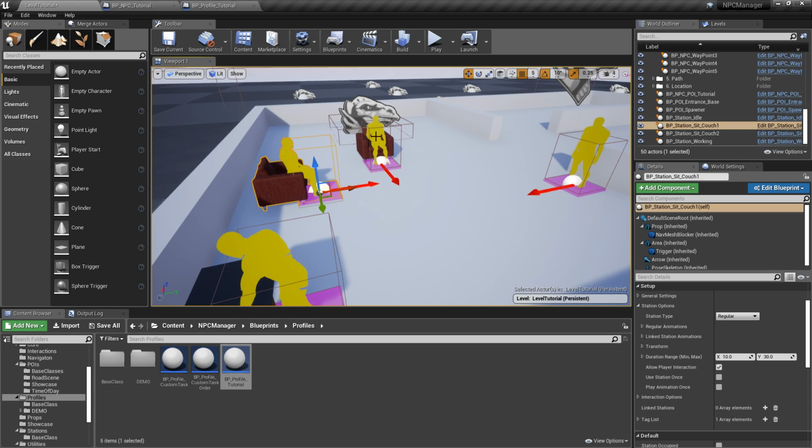So every single station has its own duration range and you can play around with those. Maybe some you want them to be fairly quick and maybe some you want them to be longer. Up to you. You can play around with these values here.